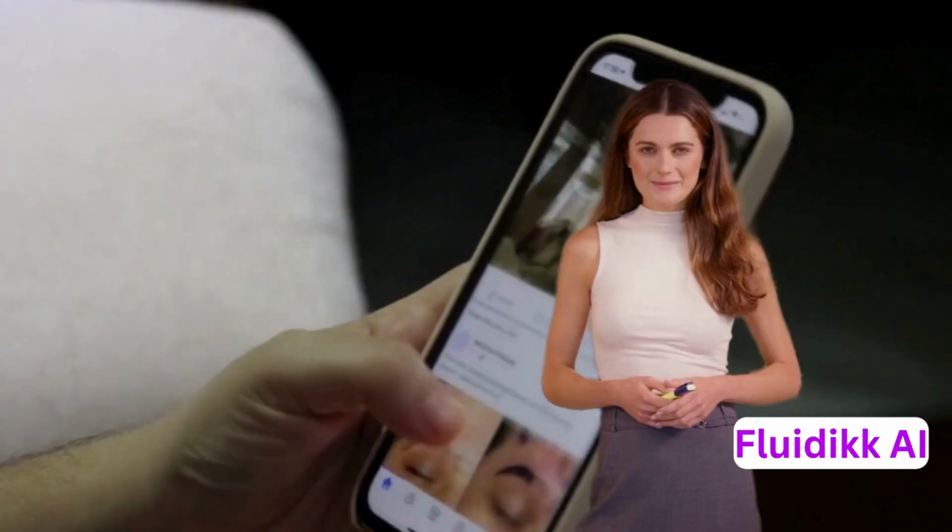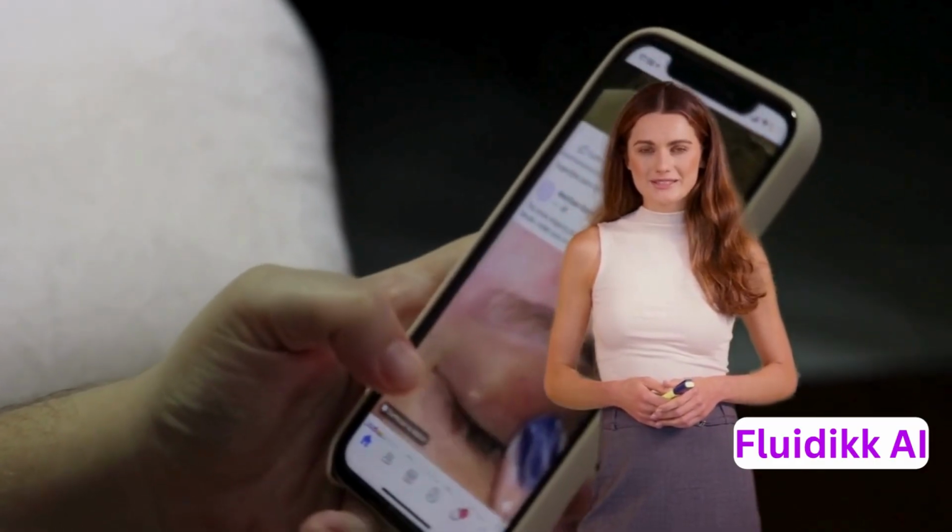That's how you run a lean, high-performing Meta ad campaign for surgeons that actually brings in patients.